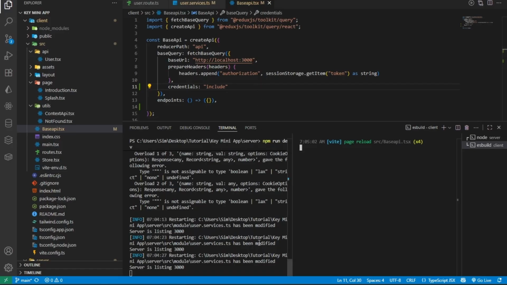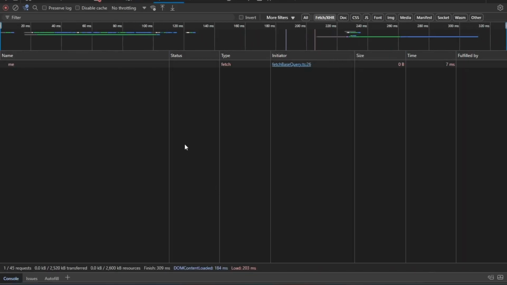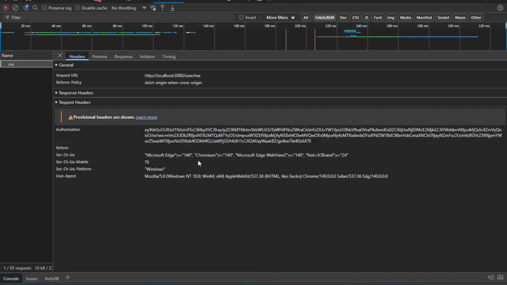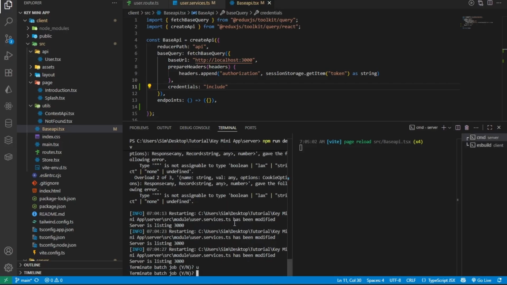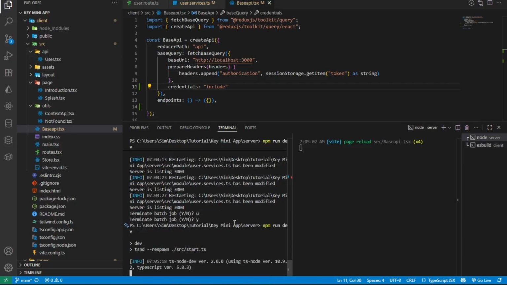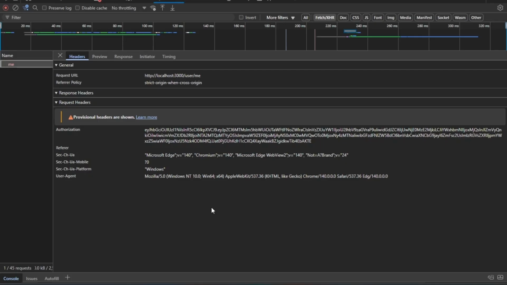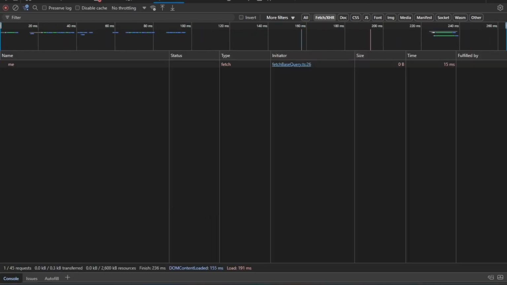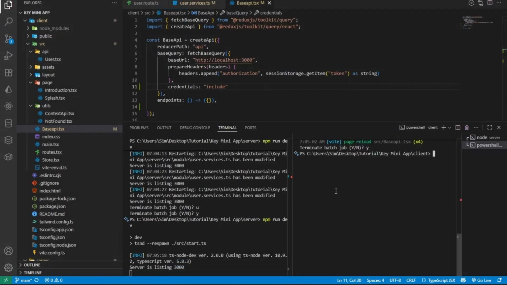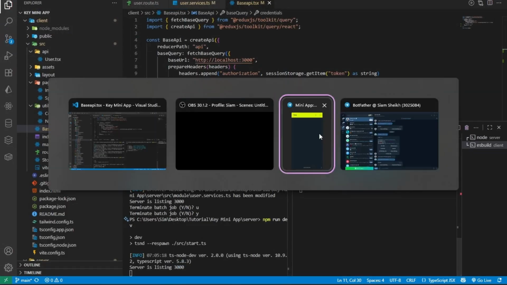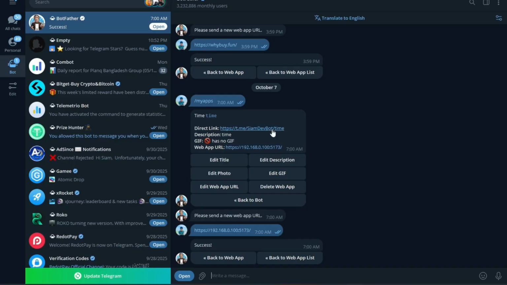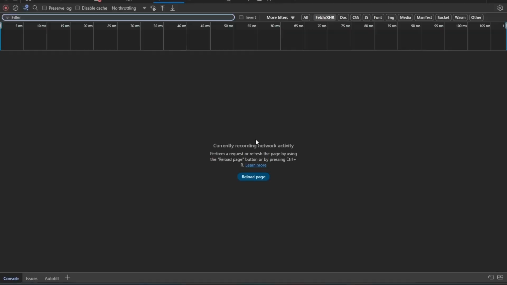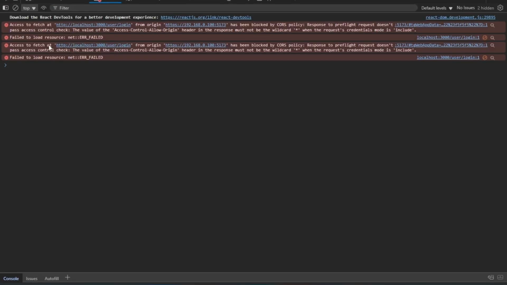You can see the server is dropped or something else. What is the issue? I just restarted the server and refreshed, and nothing happened. So I closed that, also restarted the front end, and opened the mini app one more time. This time it is telling me that access to fetch at this route from the origin has been blocked by CORS policy.